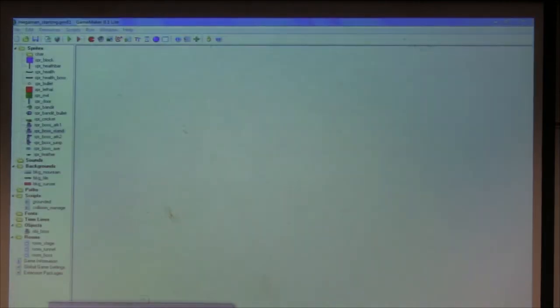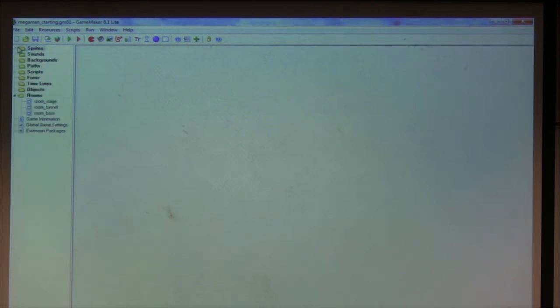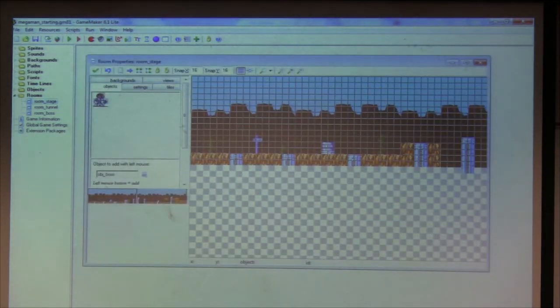So let's go with starting. In the interest of time, there's a few peculiarities about this template file. One thing is, if you go down to the rooms directory and look at room stage, there is a stage that's already pre-made. This is so that we won't have to spend time designing the entire stage from scratch. And later on, you'll see that it's actually very easy to just create a stage.